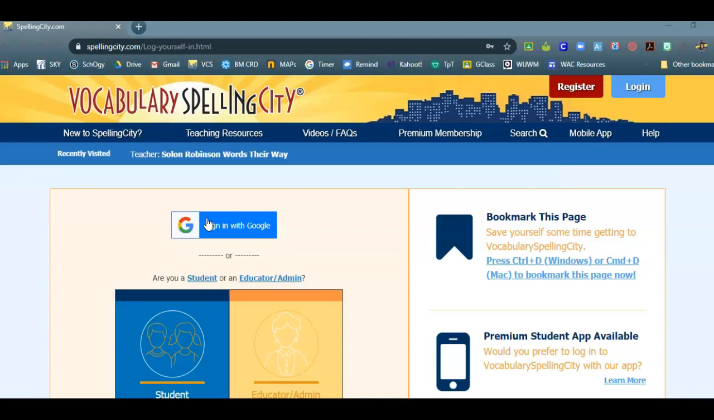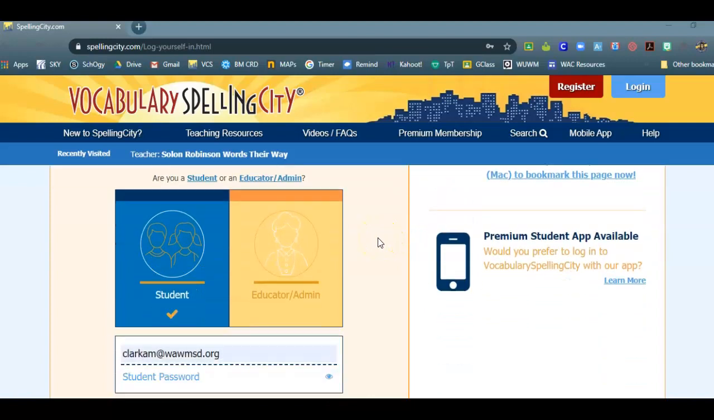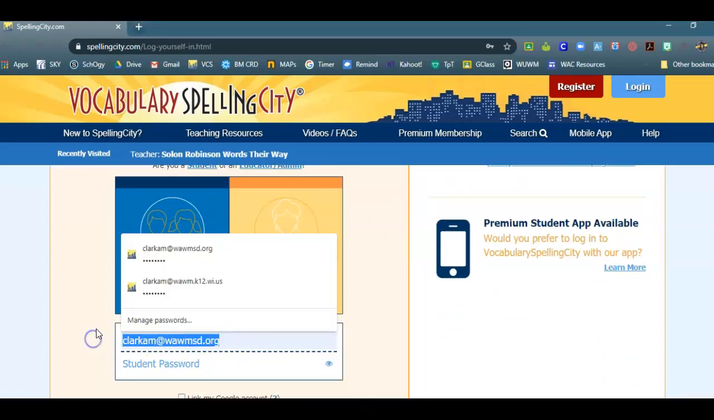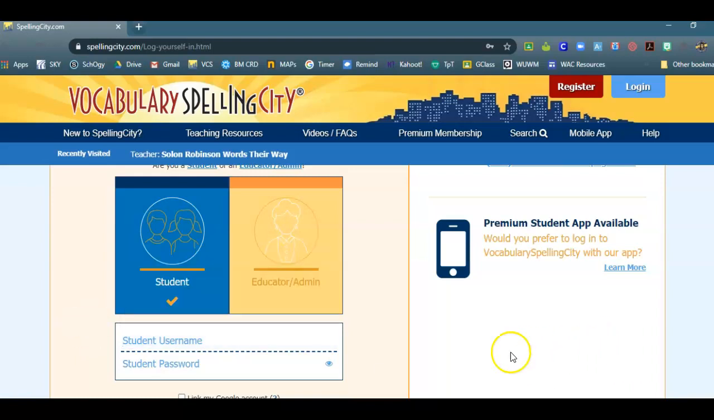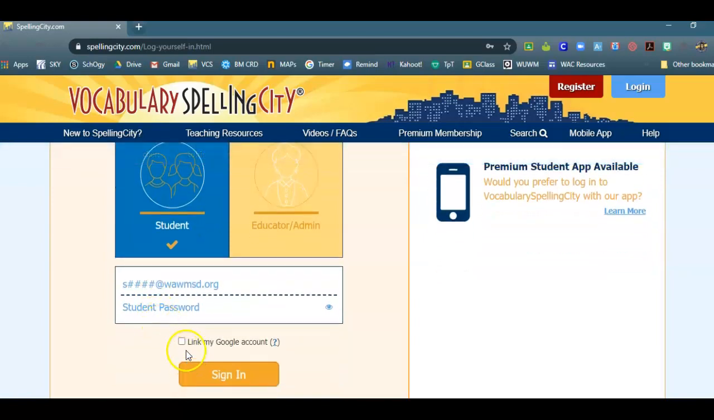But if you can sign in with Google, do that. Just click sign in with Google, follow all the links. If you're not sure, what you would do is you'd go down here and type in your school email address, your S and your number. You can try that. You can click on link my Google account and then sign in. So this would be your S number. I will get you your passwords somehow. And then you'd click link my Google account and sign in.